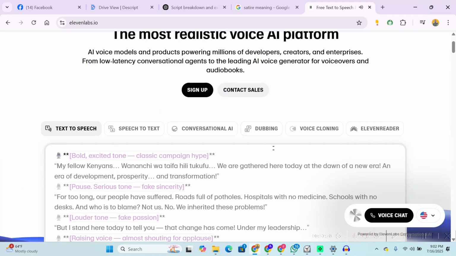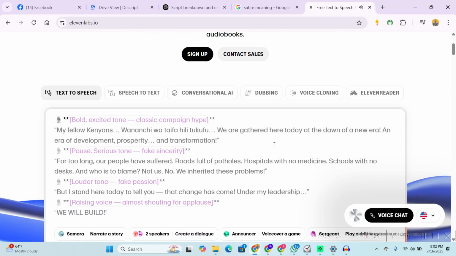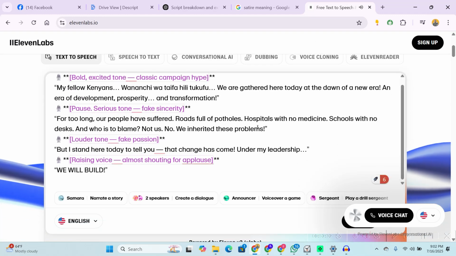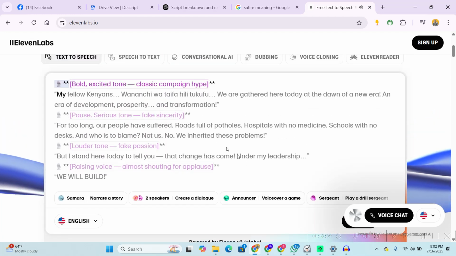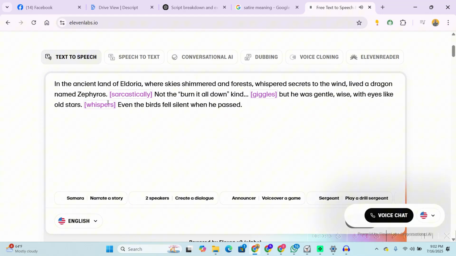What is it saying? Oh, this thing is confusing me.